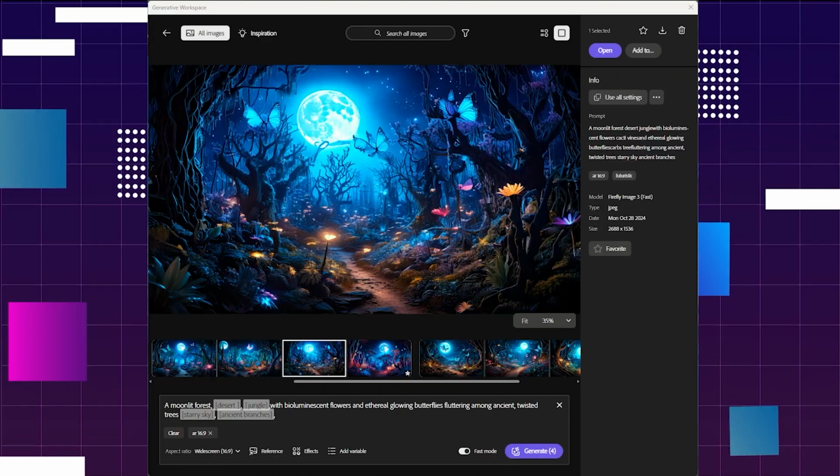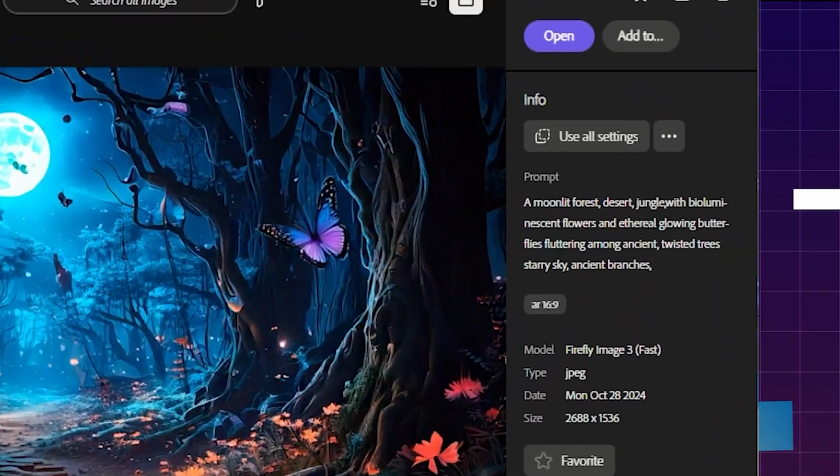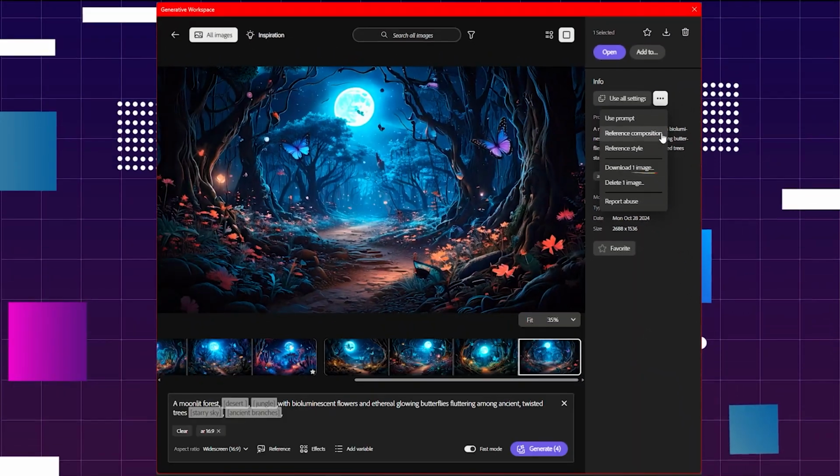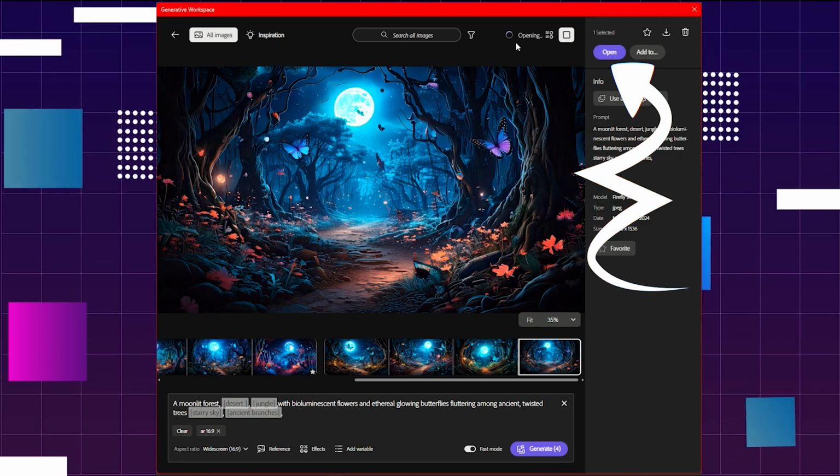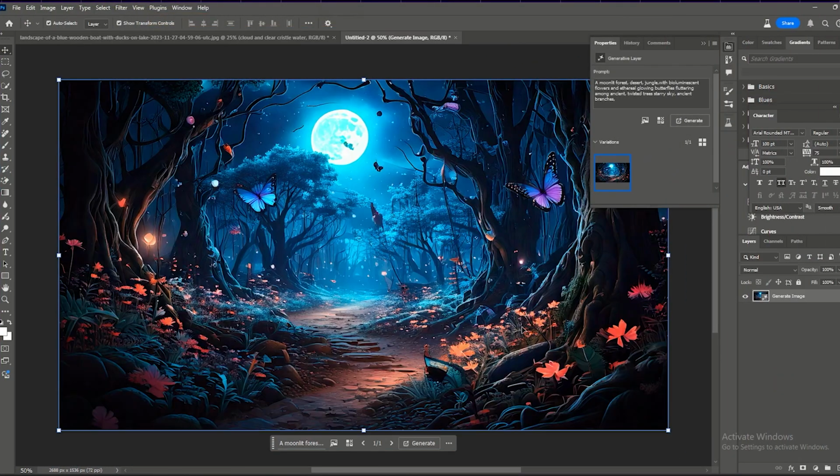How to use this image? Let's say I want this image. Here you can see these 3 dots. Click and you can click this download button. Second way, this open button here. It will directly open it in the Photoshop panel. Generate similar.